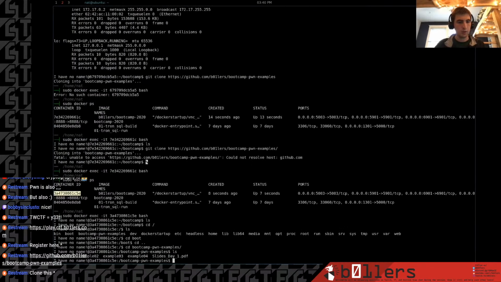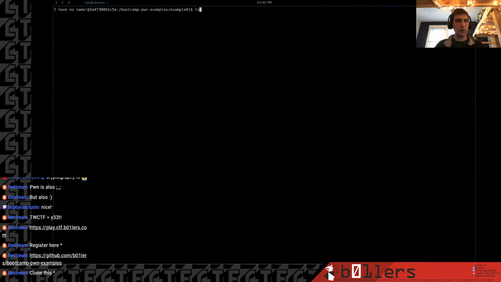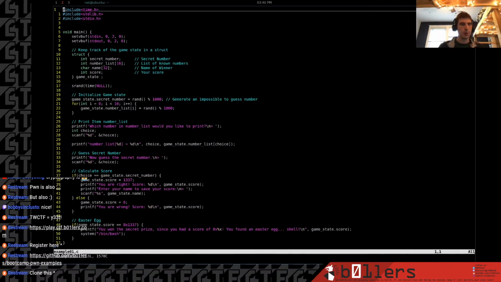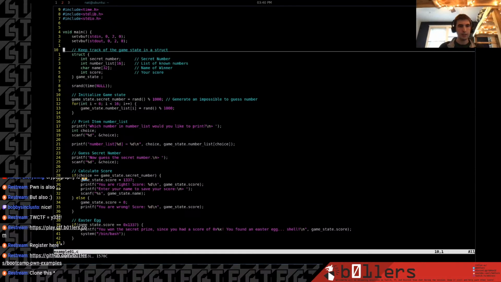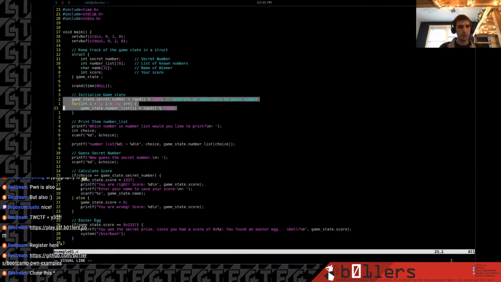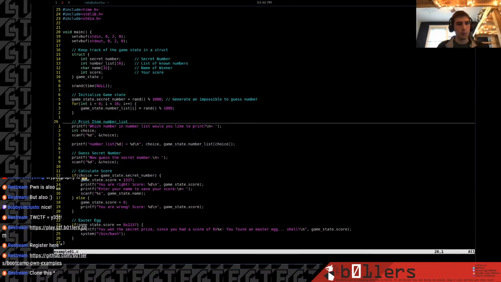Bootcamp pwn examples. All right, we have our examples. So we're going to be looking at example 1 right now. You can look at the source code. It's a 53-line long program that apparently is some game, generates a number. We'll spend a little bit more time looking at this code later. I'm just going over a quick summary of it.